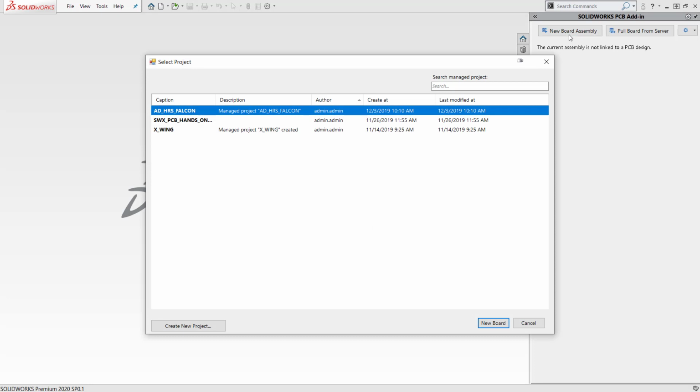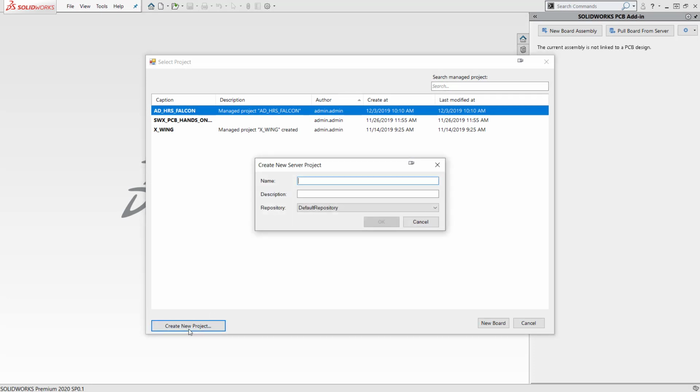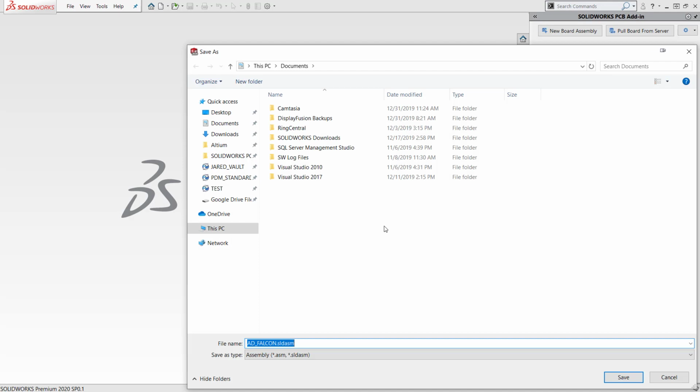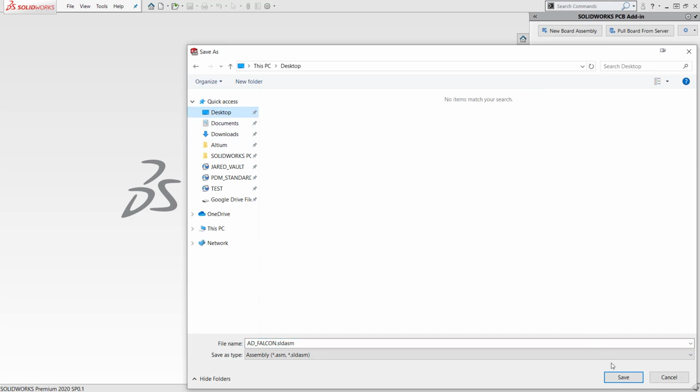Once the Select Project dialog is open, select Create New Project. We'll give our project a name. And for this example, we'll just save the assembly to the desktop.